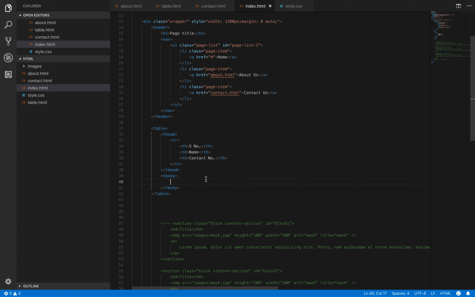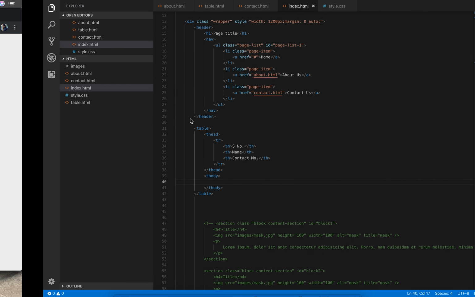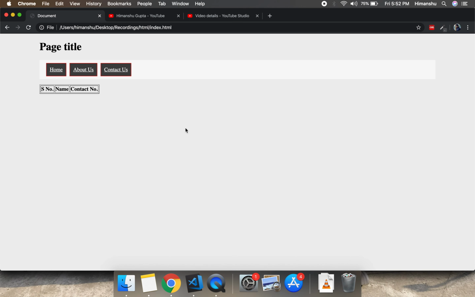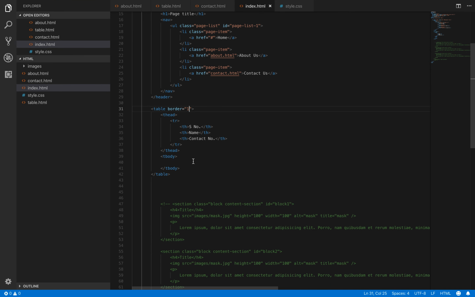As you can see there is no border displayed over here. For adding a border in the table, you need to add a border attribute and set it to 1. Reload it, and yeah, here you can see the border added. Now you need to add the data into it.